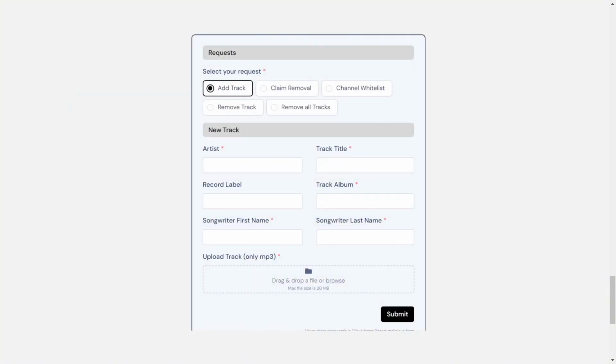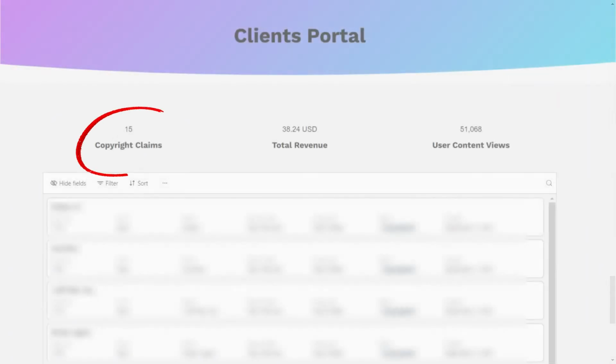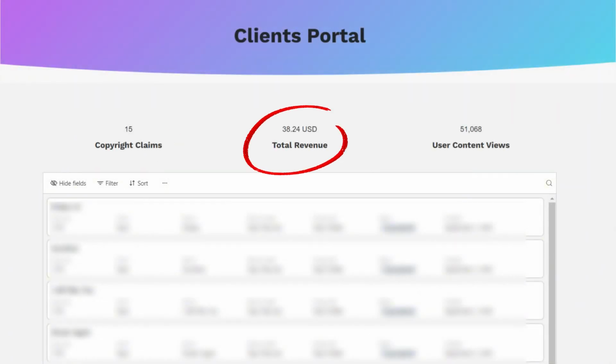To add a new track, enter your artist name, title, album, and record label, which can be your artist name or your company name. For the songwriter, only use your legal first and last name. Then upload the music and hit submit. From there, anyone who uses your music will generate revenue that you can track in the reports panel.